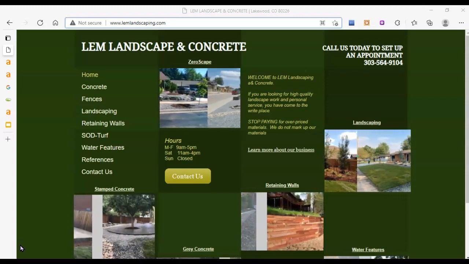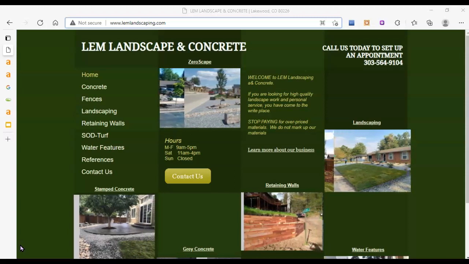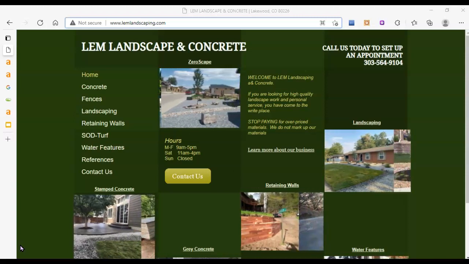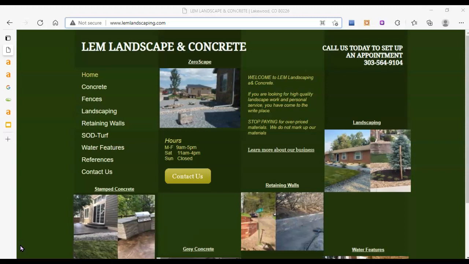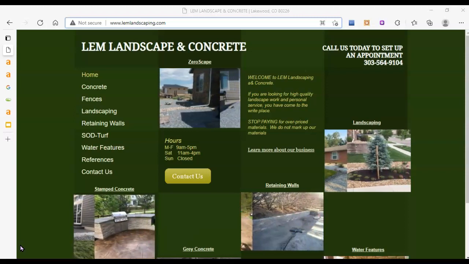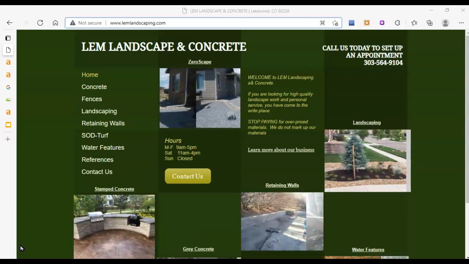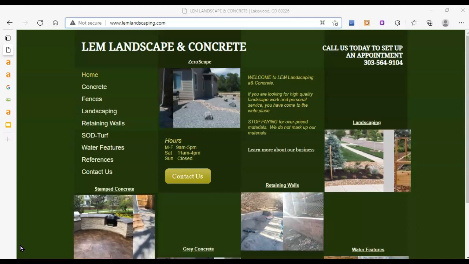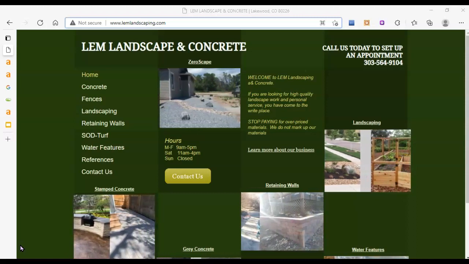In this free SEO website audit provided by G3 Agency, I'm going to show you 3 to 4 things that you can do to get LEM Landscape and Concrete in front of the people who are searching for concrete and landscape services in the Denver metro areas.